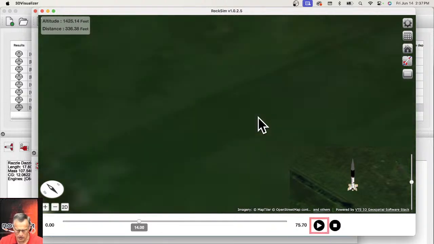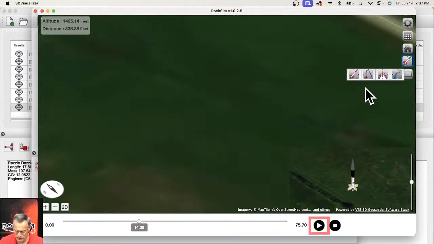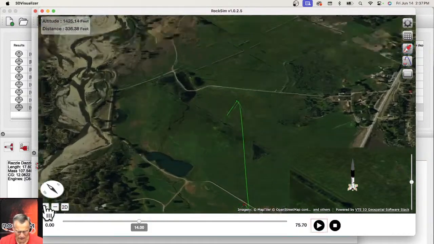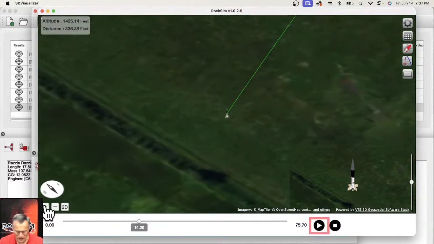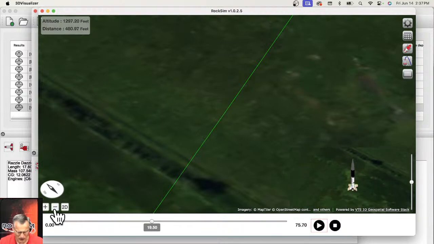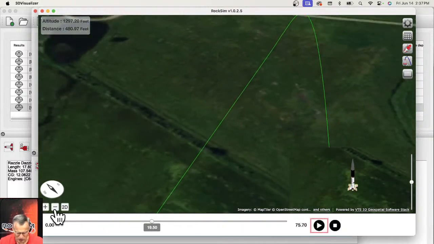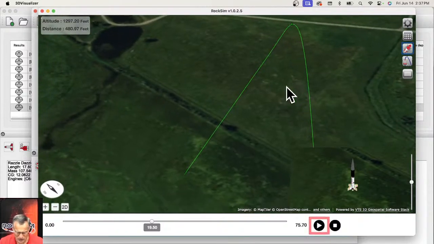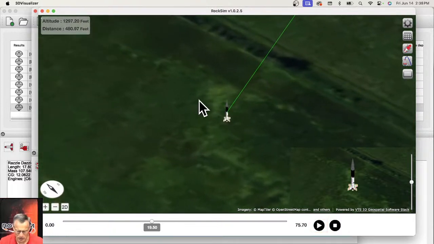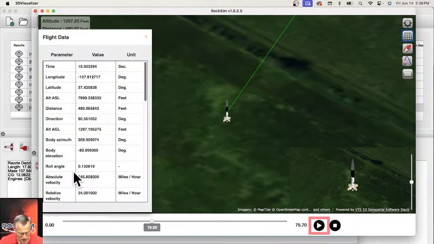Okay, so at this point, the rocket is coming down on the parachute. Where is the rocket? Where's my parachute? We used to have a parachute. What happened to the parachute? Huh, the parachute's not being drawn. Interesting. All right, so I just wanted to look at here. Okay, 24 miles an hour. That's better than 34 or 39, what I was looking at.